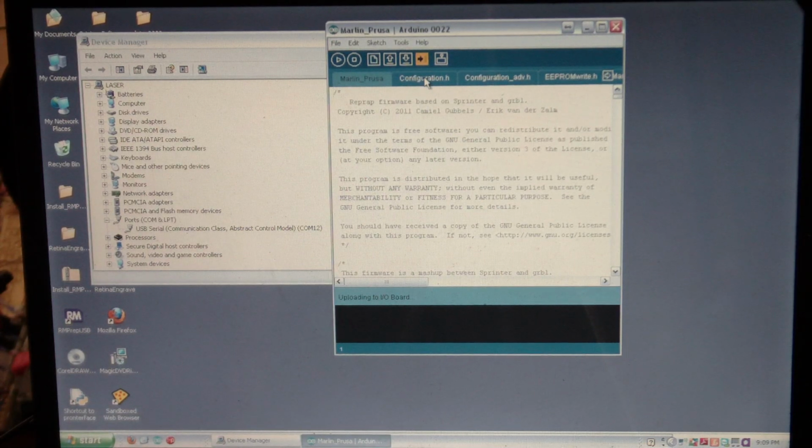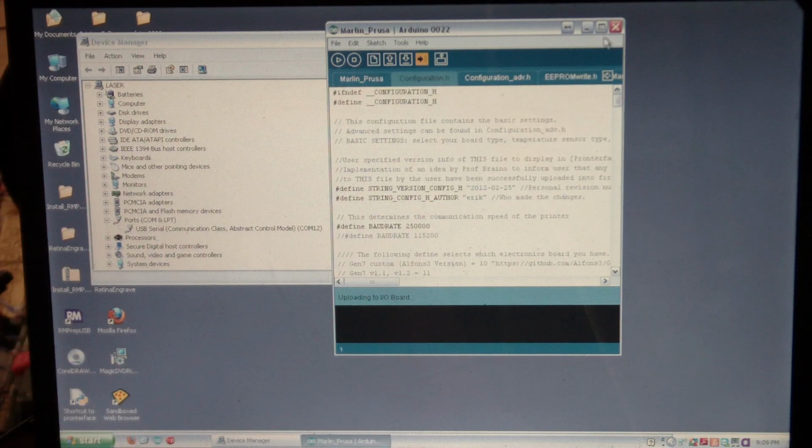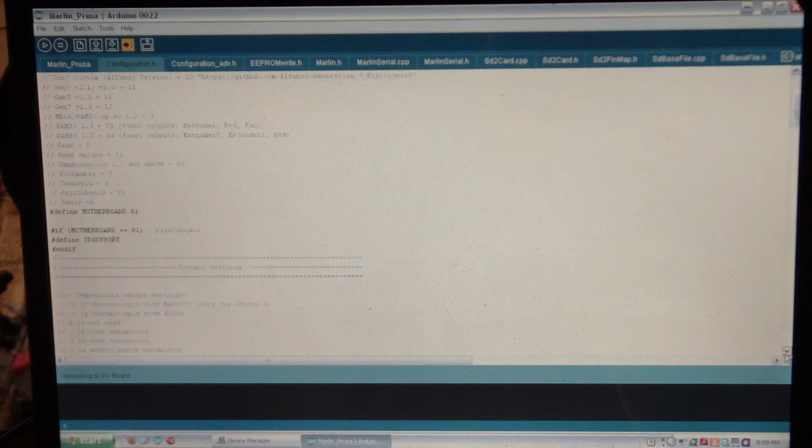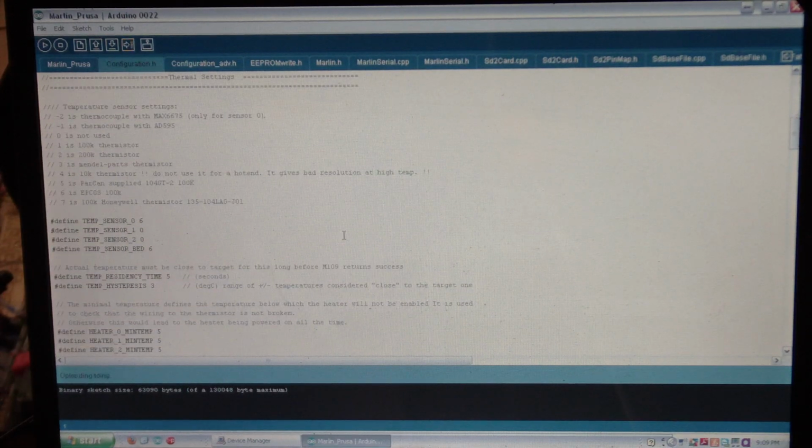While this is uploading, your configuration.h tab, which is the tab to the right, that's where you're going to go in and you can make any changes. You can select your thermistors. We'll go in there and do that right now. This still says it's uploading. This is a slow computer. But you can come down here and you can see a couple of the things. So you can select your board. This one's automatically going to be set to 81, which is printer board. You can select your thermistors here.